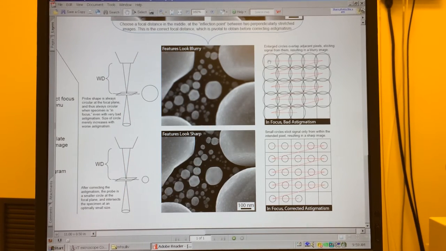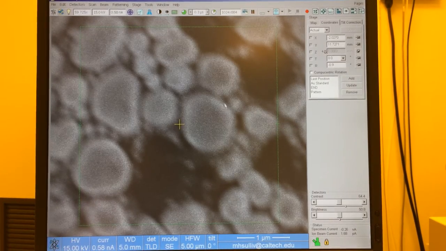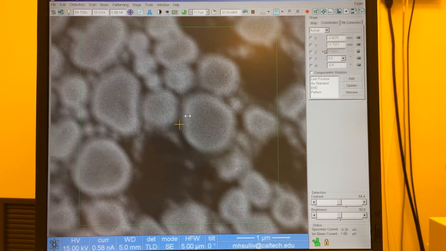And if we take that large circle and we step it along our 2D array, it's going to be pulling information from its own pixel and all adjacent pixels equally. And that's going to induce a blurry image. So we can see that here, our image is very blurry, but equally blurry along all edges.